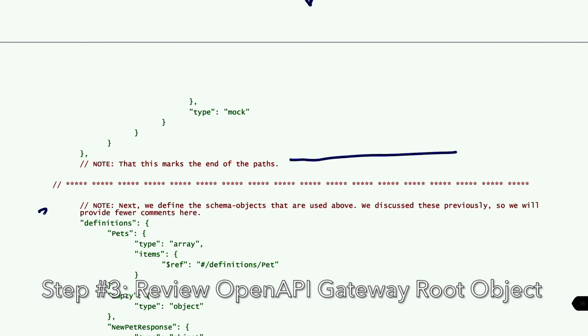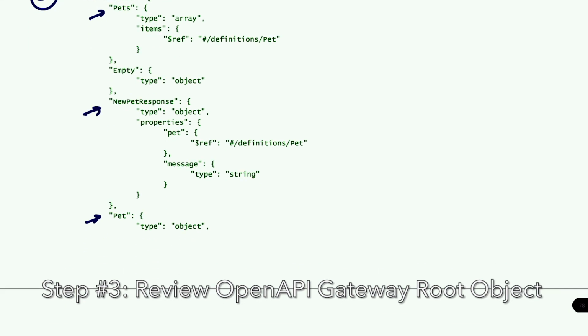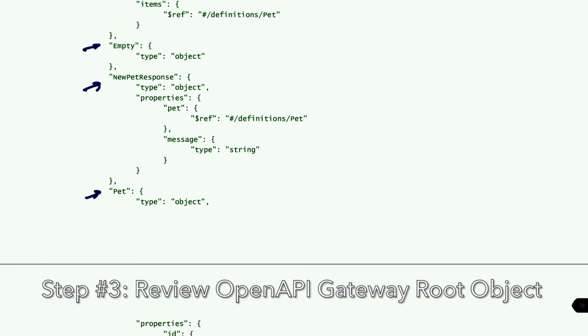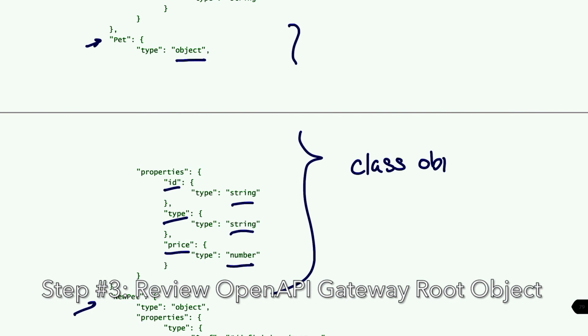Now, if you remember, the third part of the Open API root object or Swagger root object that we highlighted in the visualization was the definitions. And so here you can see we define the pets schema or object, the pet response, empty, and then we have new pet and pet type. Now again, I already showed this. So we've already seen, for example, pet. It is of type object, and it has 3 different properties, each of which is defined by a type of string. And so very similar to the way that we define a class object in something like Java.